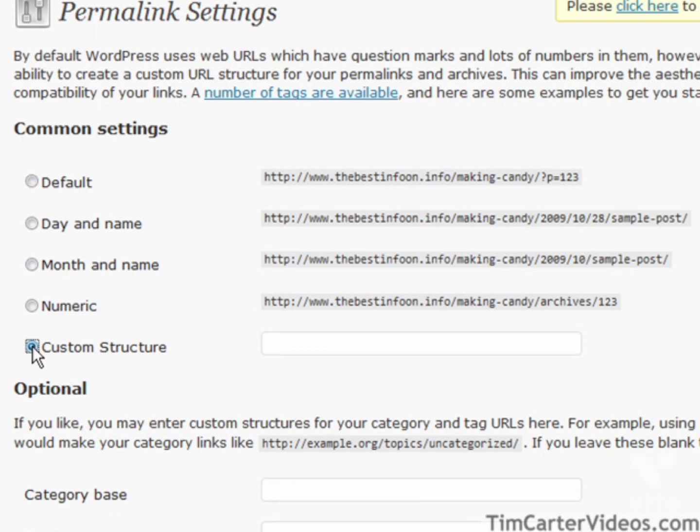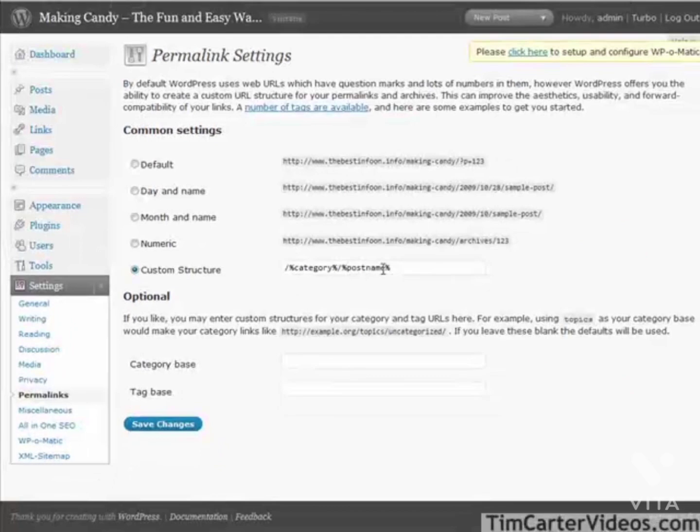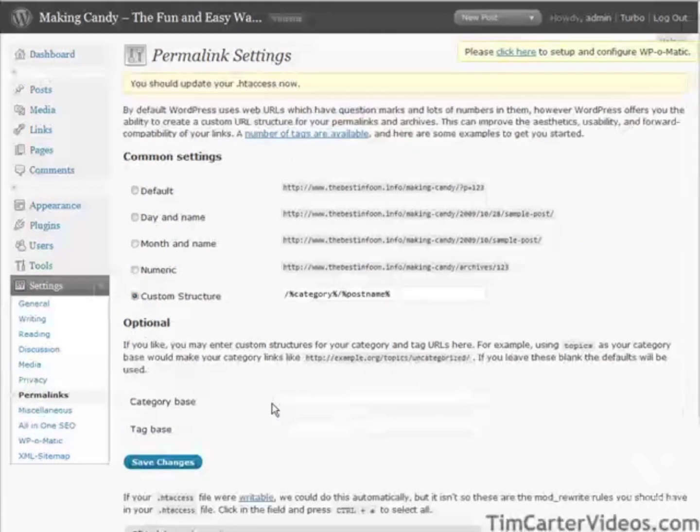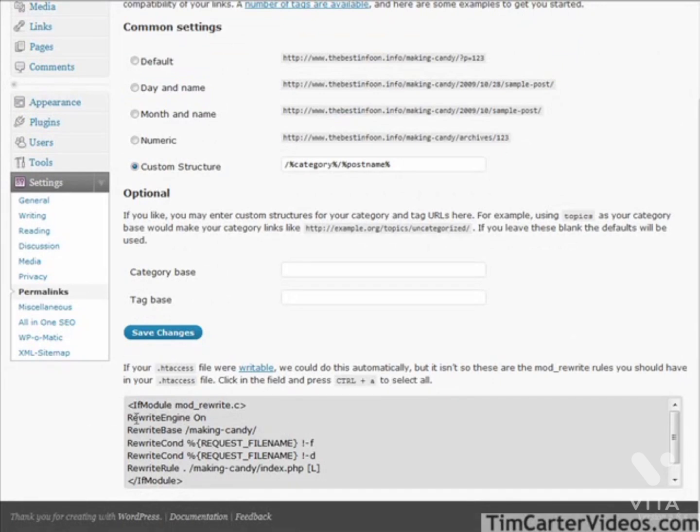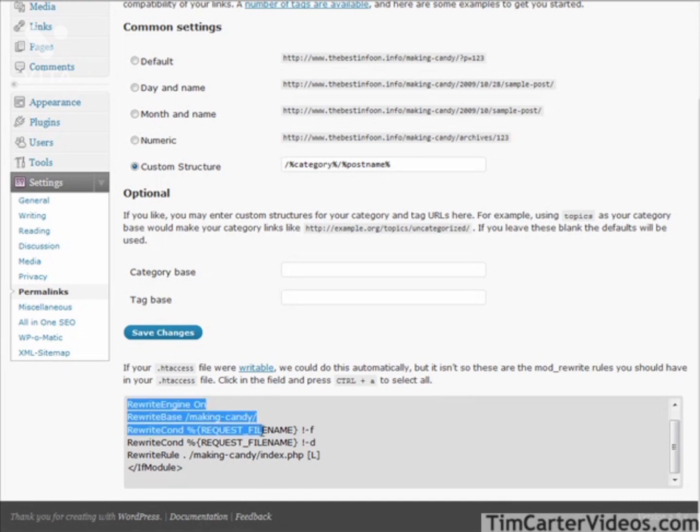Okay, so check on custom structure and then paste in the following term, and you'll see this term in the resources document. Okay, so it's category and post name. So we set up a video category, so our videos are going to go in there, so we'd have our URL / videos / the name of the video post, which is the title. Okay, and we save changes there. Okay, now you'll notice that some code appeared down here. We actually have to go and change our .htaccess file. So copy all of this.